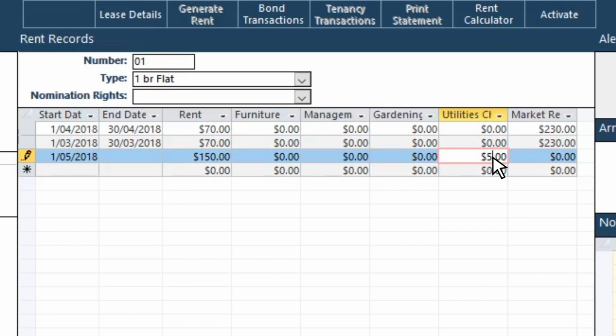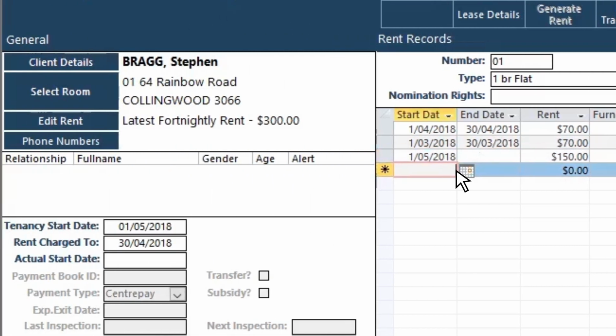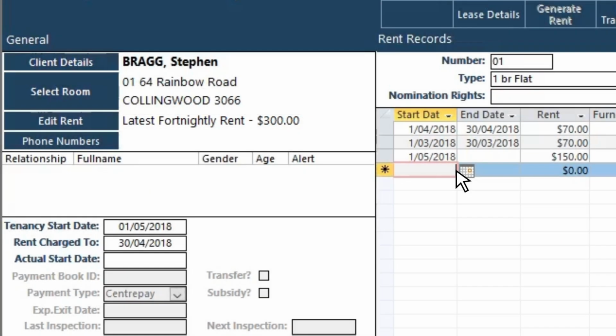We will enter the market rent for the room in the last column, and the market rent for this room is $230 per week. If we don't key in the market rent, we'll see a warning message appear. When we click on any of the boxes below this, we see that the latest fortnightly rent figure has now changed to $300 per fortnight, and this figure doesn't factor in other charges. It will only show the rent charge per fortnight.